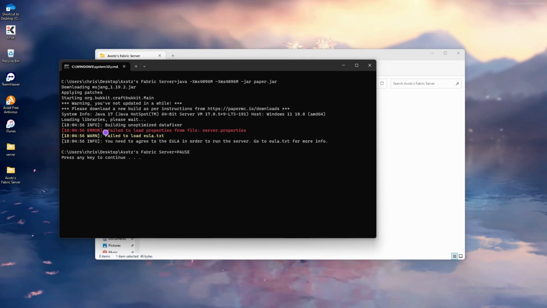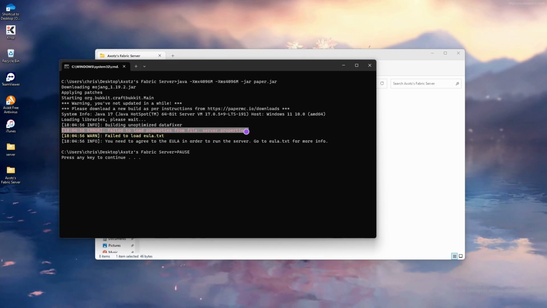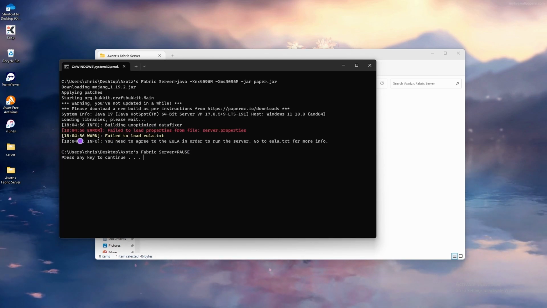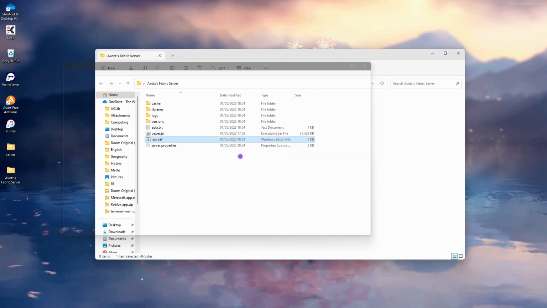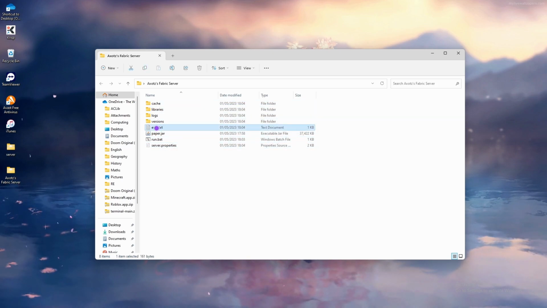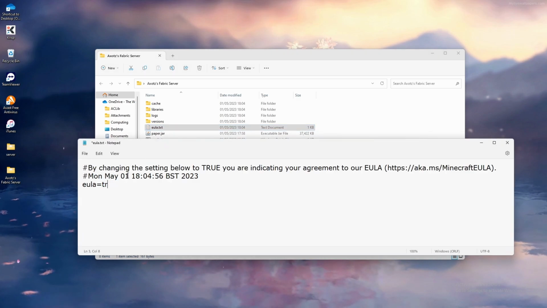Now mine is finished downloading, you're going to come up with an error: failed to load properties from server.properties, and also a warning, failed to load eula.txt. It will tell you that you need to agree to the EULA in order to run the server, and go to eula.txt for more info. So press any key to continue, like A, and you can see it will have made some more files. So here, eula.txt, I'm just going to open this and change this to true.